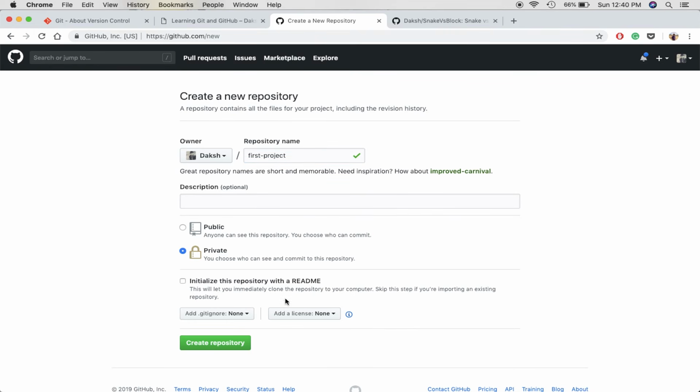I make it private for now, and it gives me an option to initialize it with a README file. A README file is basically a small text file. It's often called a markdown file. In Word it might have been very easy for you to bold some text and underline and so on. Markdown is a basic form of it, so it's like a normal text file in which you can use some sequence of characters to make some headings or make some text bold and so on. So much simpler than Word, but basically a text file.